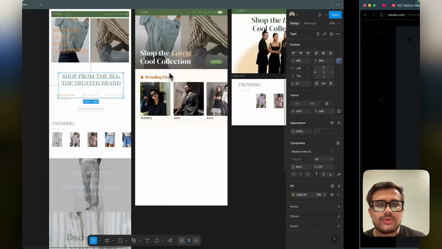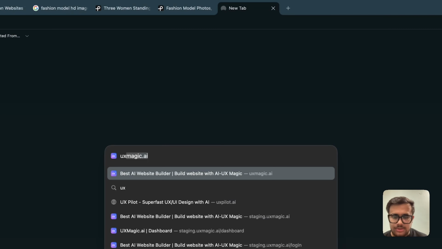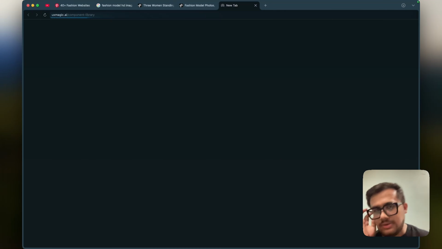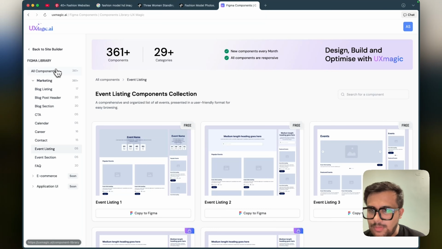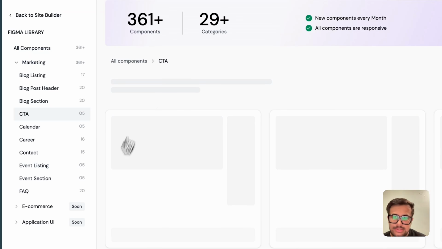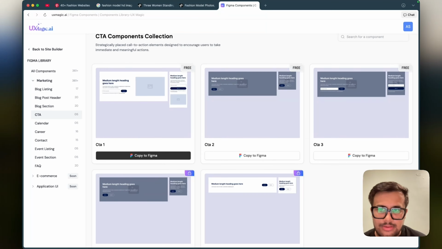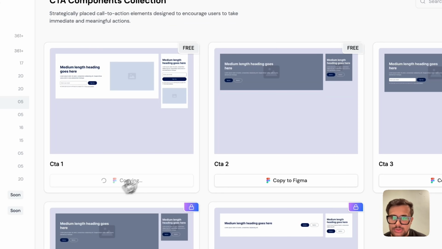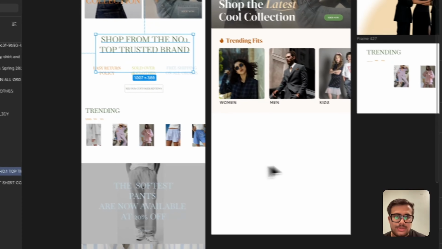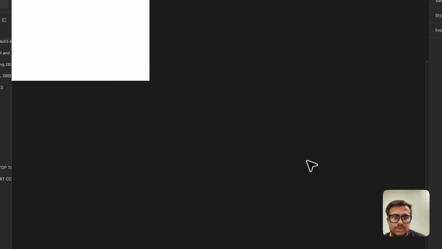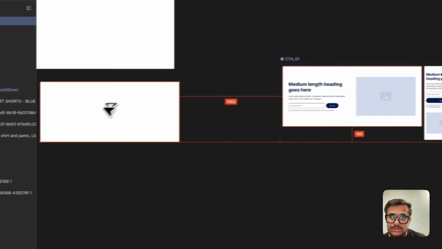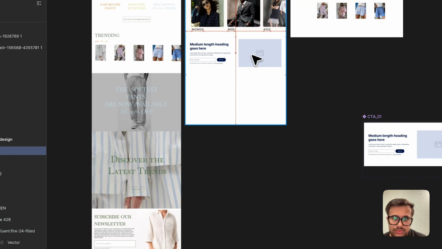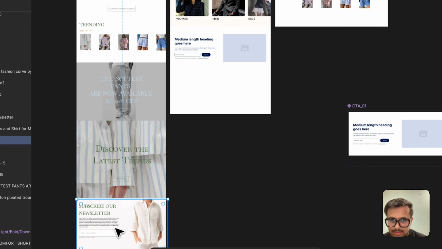Also, in my company where I'm working, we are UXmagic.ai, and we have components, right? So I can just use a component to use maybe CTA, just use CTA and make it fun or something like that. Okay, so I can just use this copy to Figma, and it gives me a component that is ready to paste, and I can just use this component and make anything out of it. And I'm going to use this to make this part.